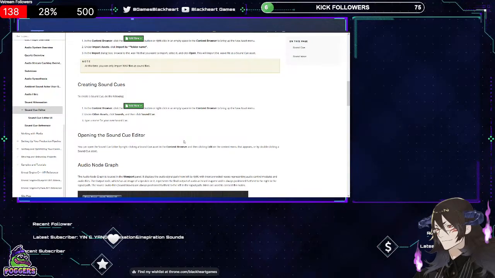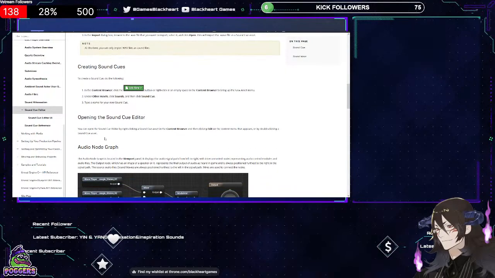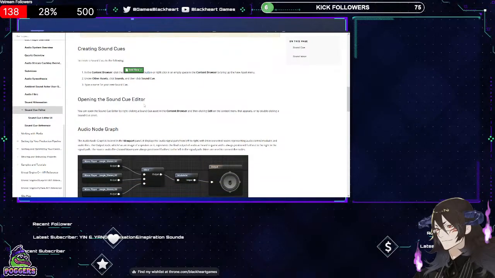So, creating a sound cue. To create a sound cue, do the following. We're adding a new, from the content browser, new asset, other assets, click sounds, and then click sound cue. We'll type in the name of your new sound cue, which again doesn't really help us because we don't know what a sound cue does. So far, again, what is the purpose of this?